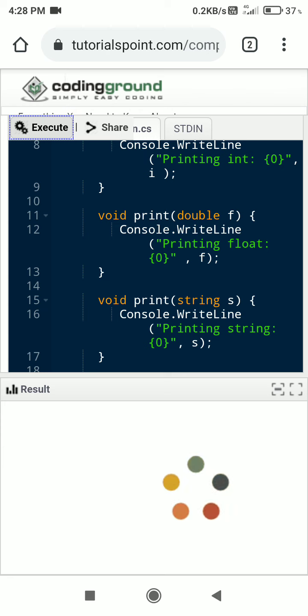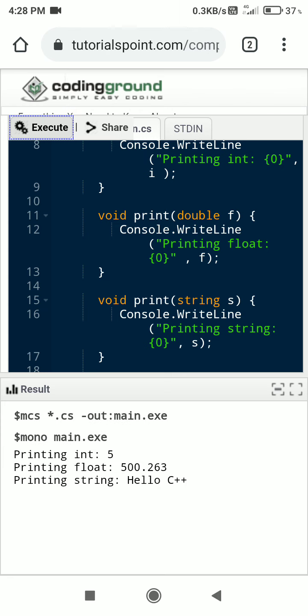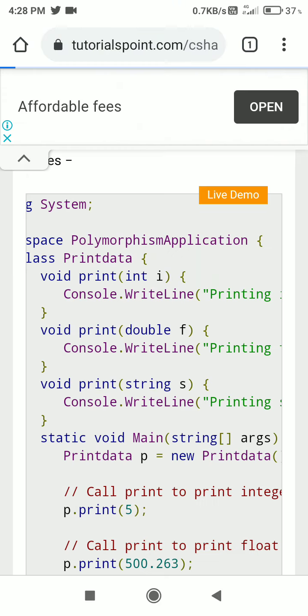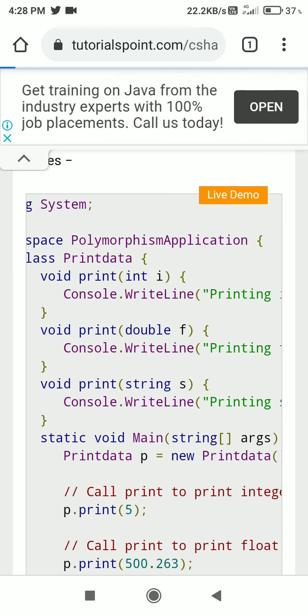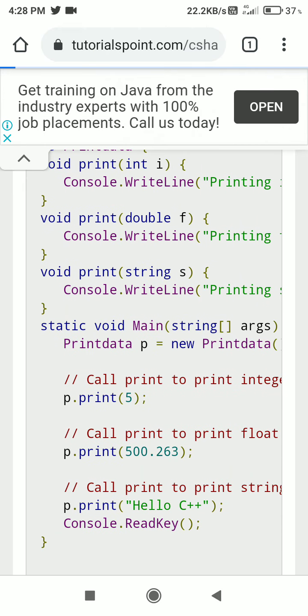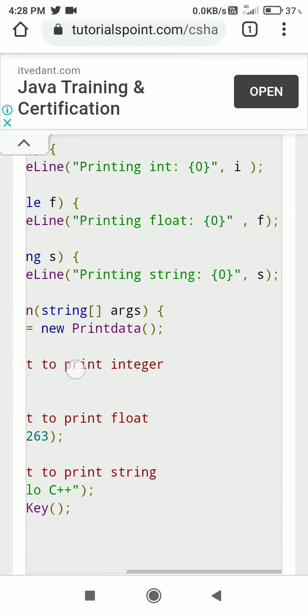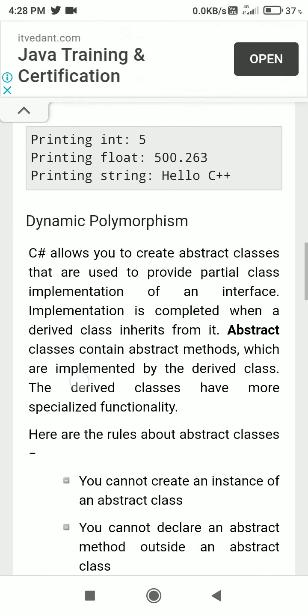What output comes? First integer 5 will be printed, then the double will be printed, then hello C++ will be printed. So this is what we are trying to say. The concept of polymorphism means you can write more than one function but with different parameters. That is what polymorphism is all about.